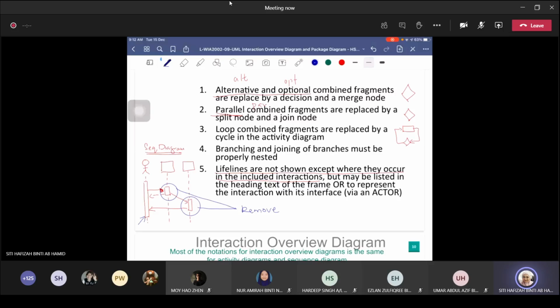Alright. That is why sometimes it's better to remove the actor altogether, so that you will only have something like this, and then like this for IOD. So you remove the actor, and then you will be left with the classes, and then all the messages are important messages. Right, that's for the interaction overview diagram.